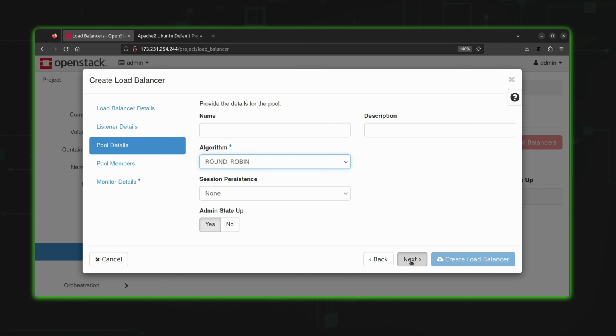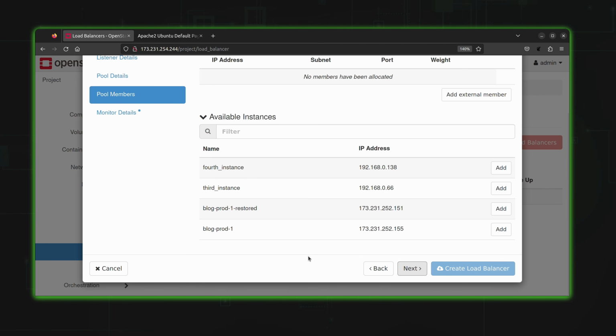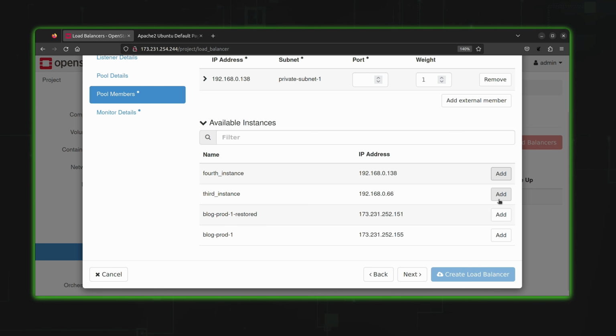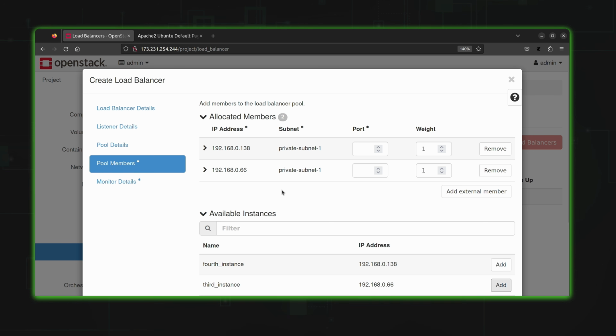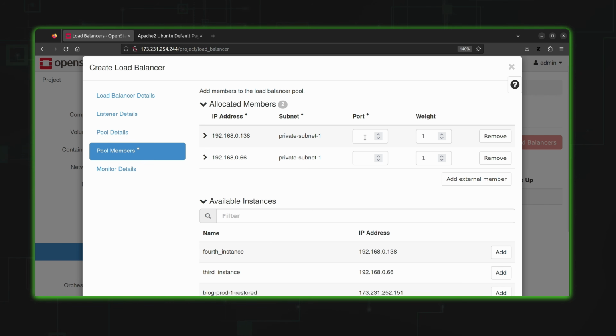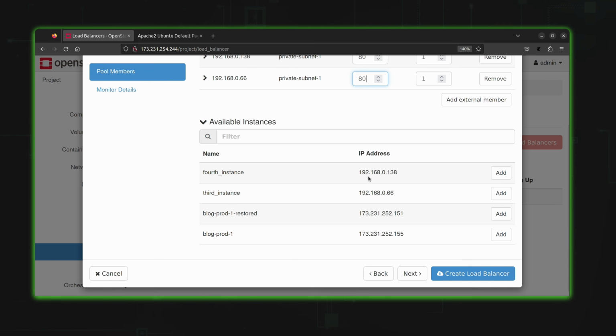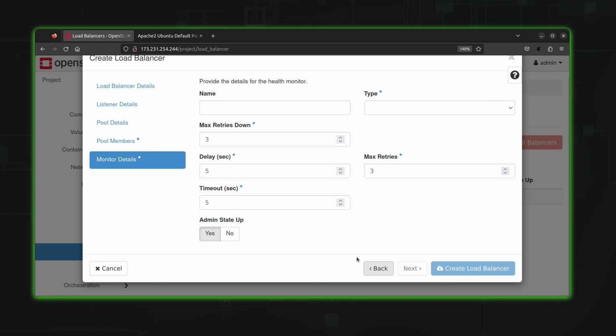So I'll click Next. And then we can choose which instances are going to be a member of the load balancer. So what I'll do is add both of the instances that we've created over the course of this video. I've added the first, and I'll add the second. We can see that each of those servers have been added. They're listed right here. For the port, we'll choose 80 for both of these instances. And then we'll click Next.